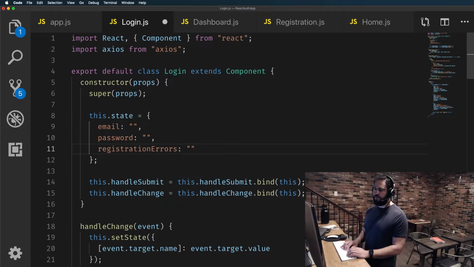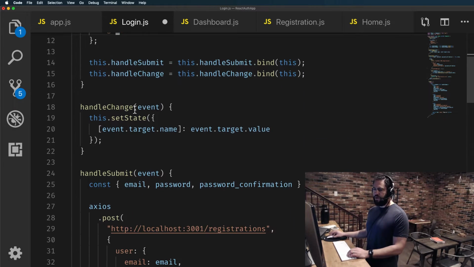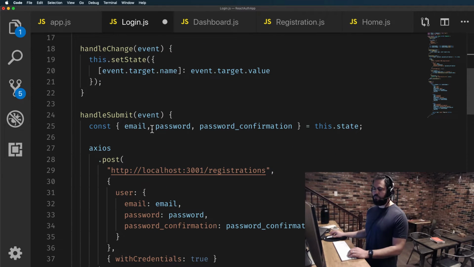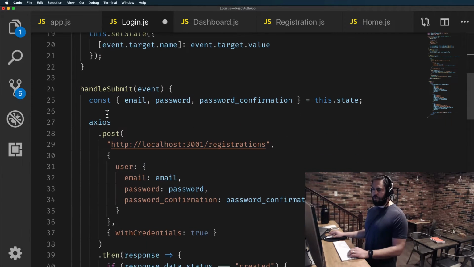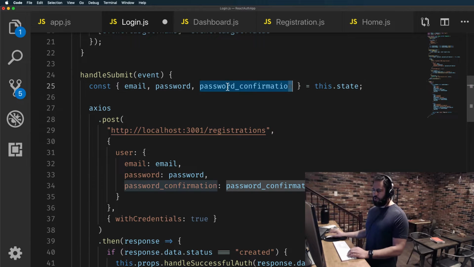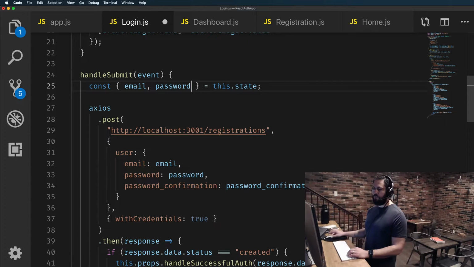We don't have a password confirmation. If you do want to have any error checking, I'll keep this in place so that you can reference it, and I'm just going to call it login errors. The functions we're going to use for handle submit and handle change are going to be exactly the same, so the handle change function doesn't even have to change whatsoever. It simply is updating the state, and it's dynamic, which is one of the nice things about it. Handle submit is going to change a little bit. We no longer have a password confirmation.